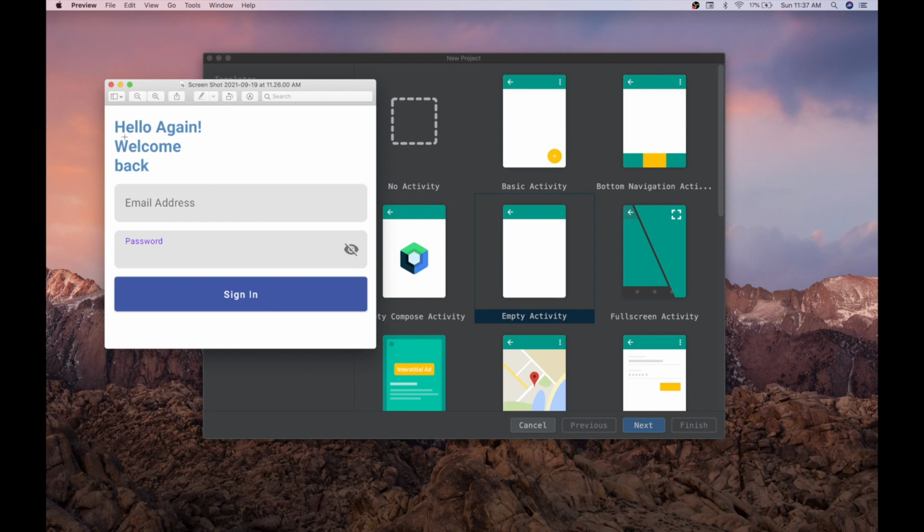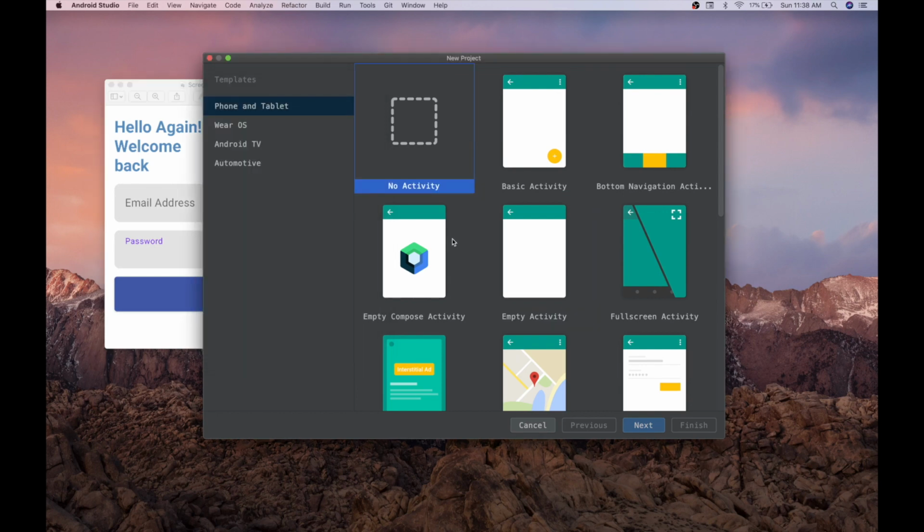We have the title, and then we have two input fields, one for the email address, one for the password. The password has the usual password feature where the input is hidden and you can show it or hide it with this button. Also, this is not the default input field. We'll need to adjust it a little bit, so that will give us some practice there. Okay, so this is what we are trying to build, and let's get started.